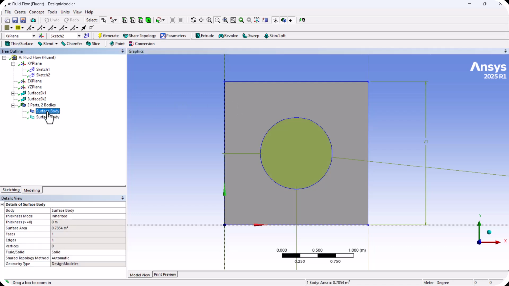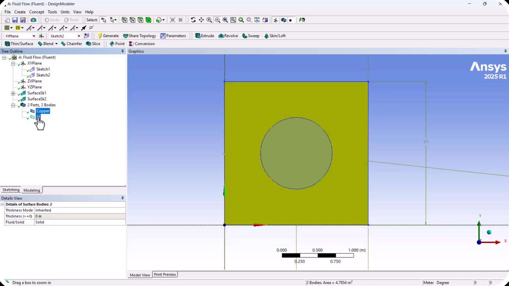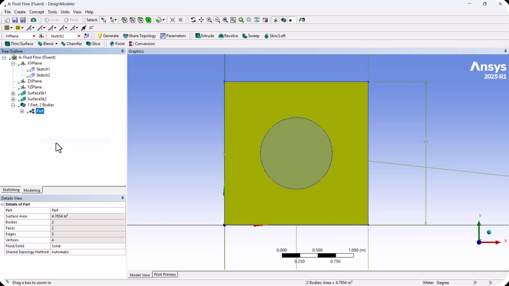Here you see this is copper, and we can rename it, and this is aluminum. Now we combine these two domains: select both domains, right click and click on form new part. Click on generate and now close the Design Modeler.